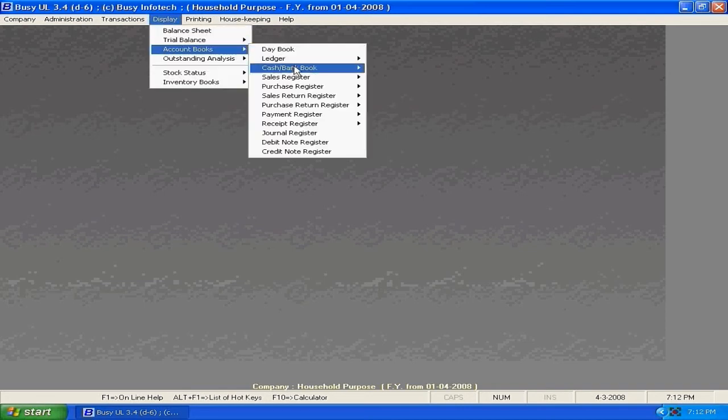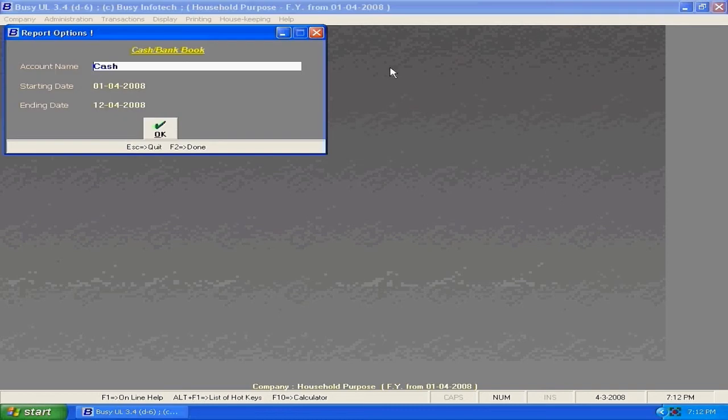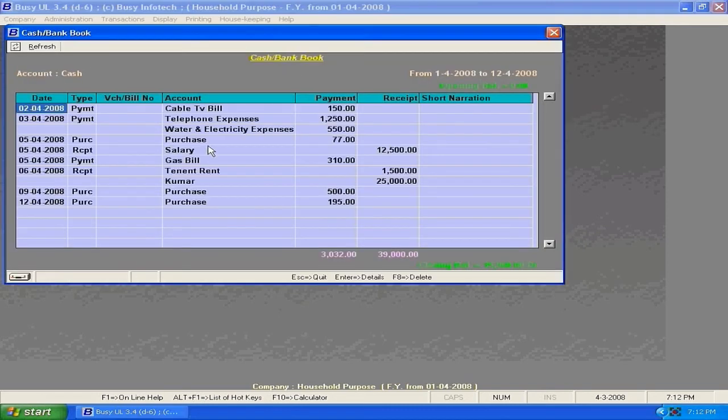If you want to view the cash balance, select. These are all the transactions, cash transactions that you have done on related dates. This is all the accounts. This is the payments that you have done. This is the receipts of receiving your cash, and closing balance shows the remaining amount in your hand.